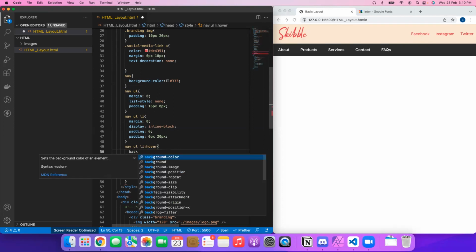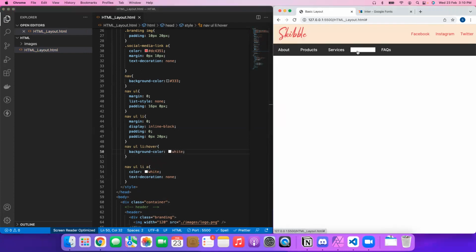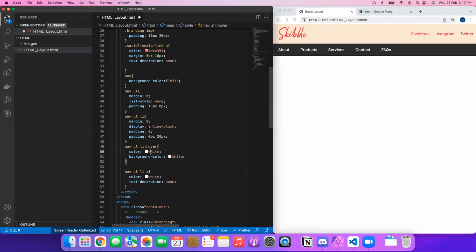So when it is hover, I want to apply some white color. Let me just take it white. See, but the font is also white. So I just wanted to have them different, so I'm just exchanging the font here.